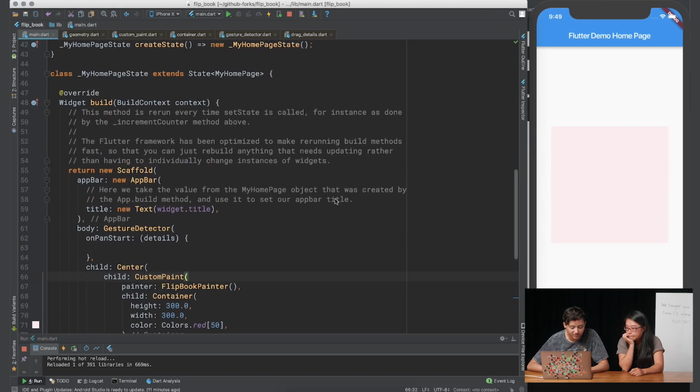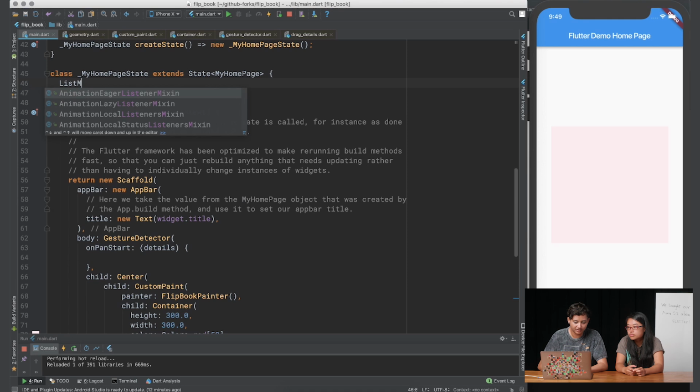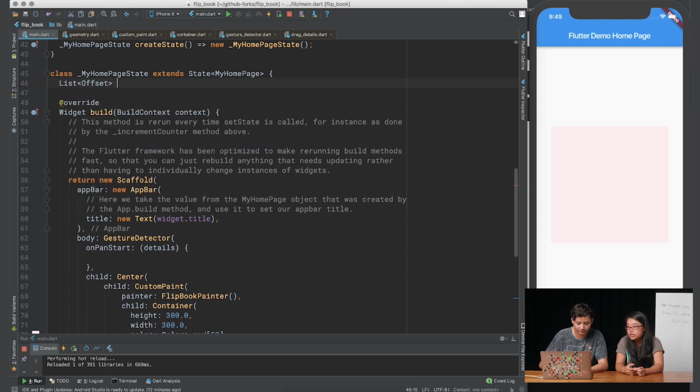Okay. So I'm thinking that we need to maintain a list of these points, right? A list of points. So every time the user pan starts and pan stops, we save that line or segment as a thing in the list. Okay, let's do that. All right, so let me then get started with a list of offset.